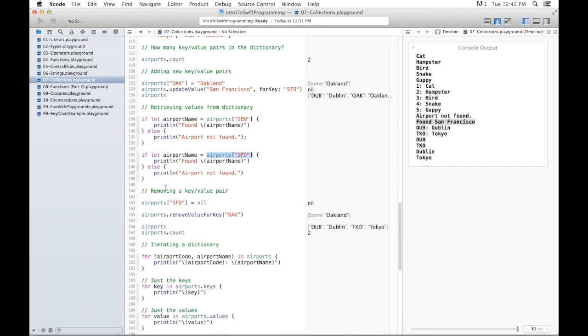So, okay, we've seen how to add things to a dictionary and how to get values out of a dictionary. The next thing here is how do we actually remove things from a dictionary that we no longer want to be stored in there. The simplest way to do that is to just use the same syntax we use to add something. We say airports, square bracket, and the key name equals, and we assign it a nil value. That basically removes that one key value pair from the dictionary. It takes care of all the memory deallocation and everything. It's just a done deal.